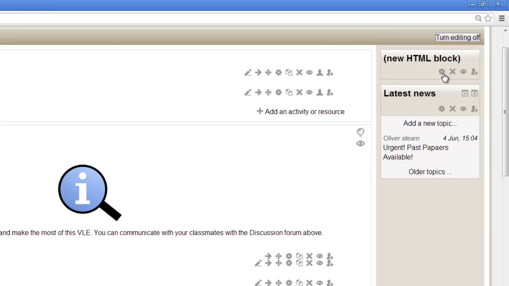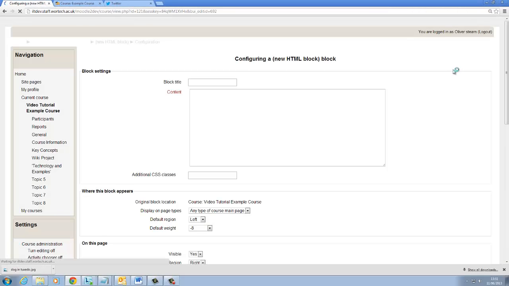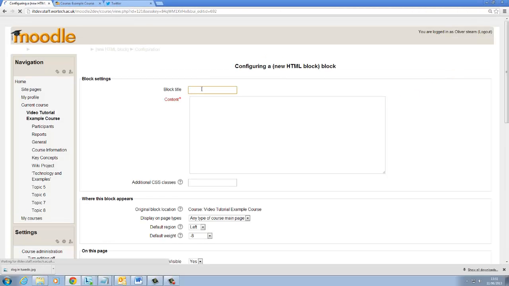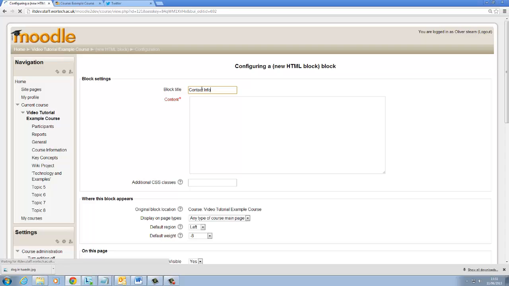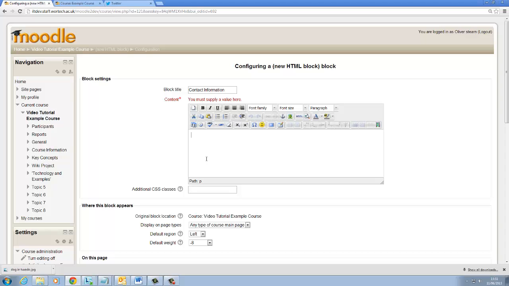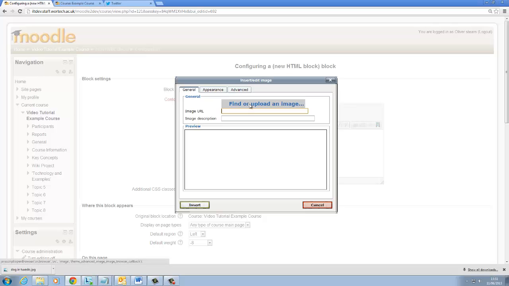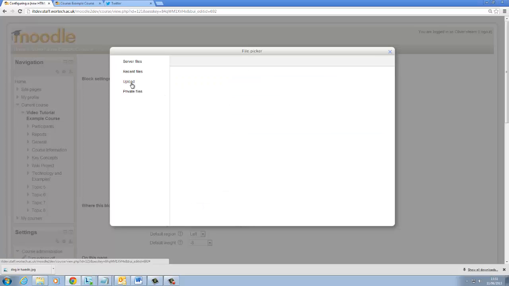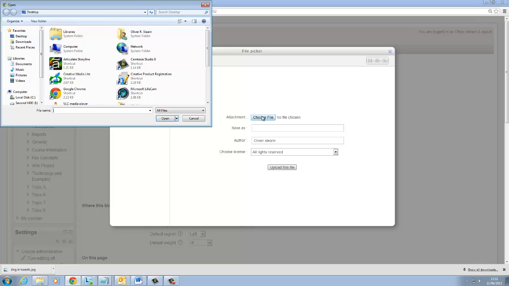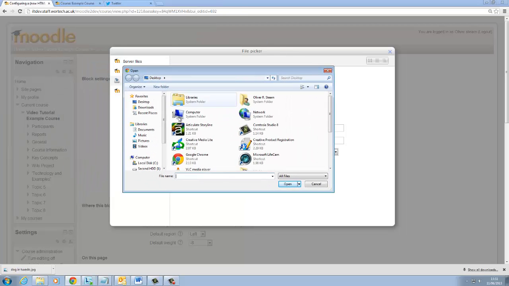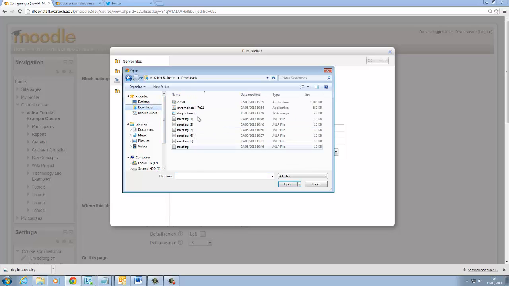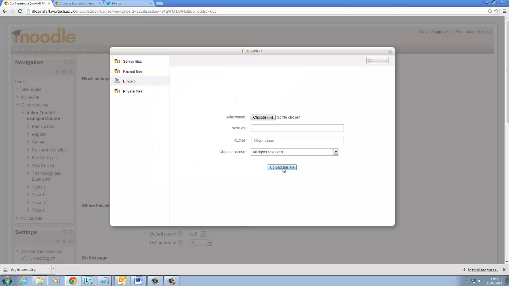And then to edit it, you click the cog like normal. Block title, contact information. Okay, so what I'm going to do next might seem a little strange, but I'm sure you'll gather what I'm doing. So I'm going to first add an image. Should be an image of myself, but in this case it'll be an image of a dog in a tuxedo.